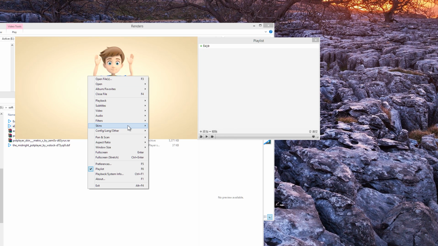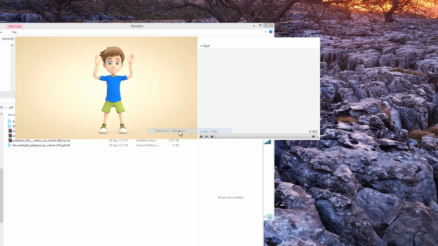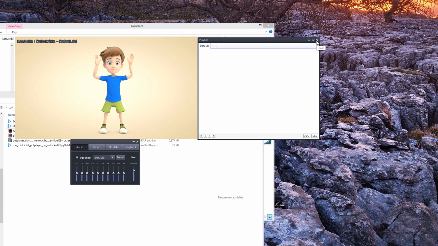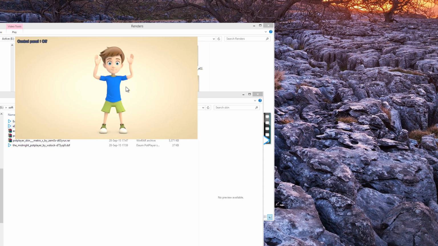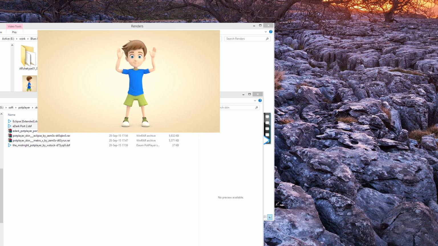Once again, you go skins. I just picked the default skin. There you go. It's the one that I use. So there you go. I think that pretty much covers what we got.